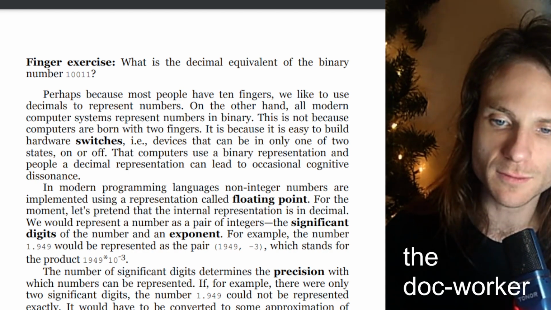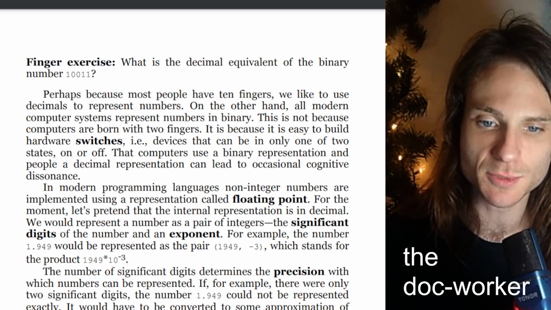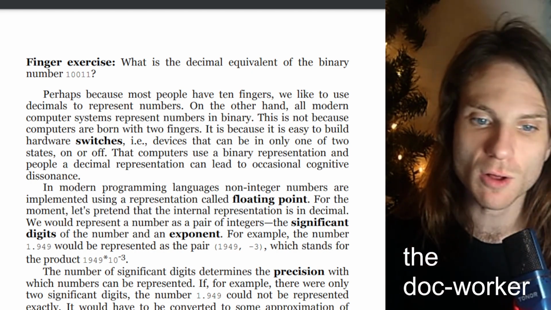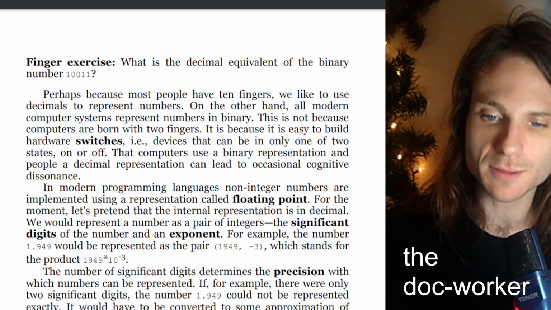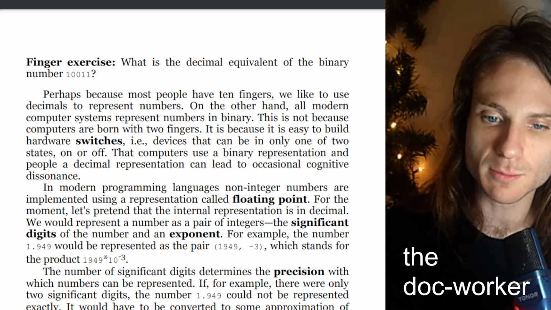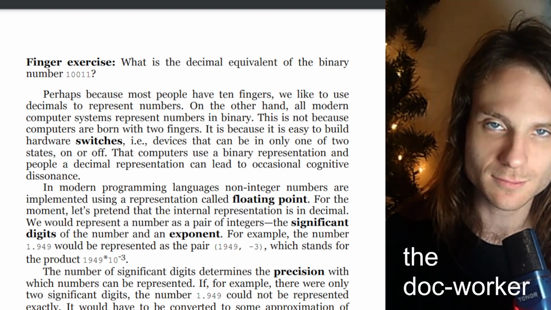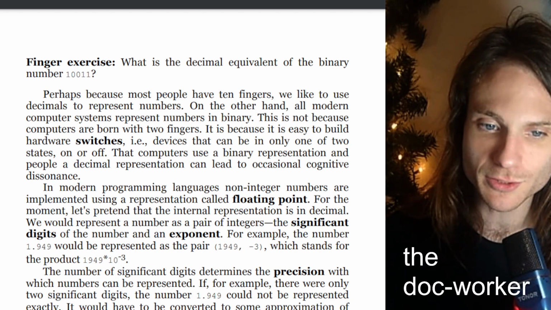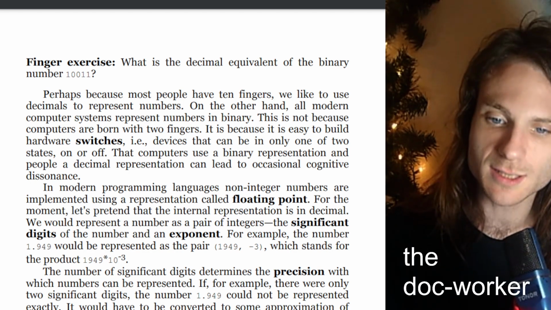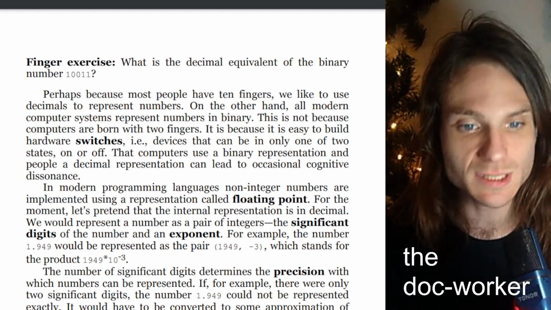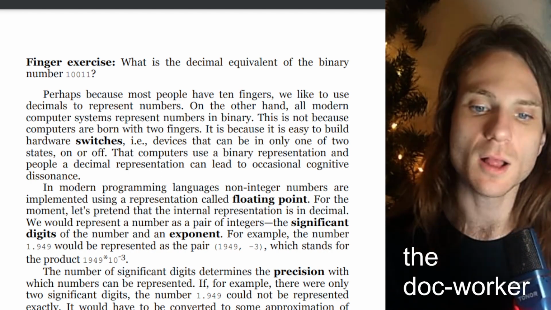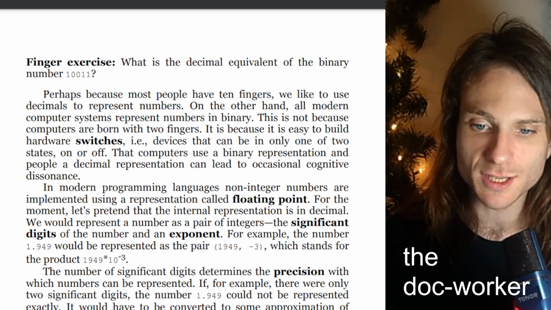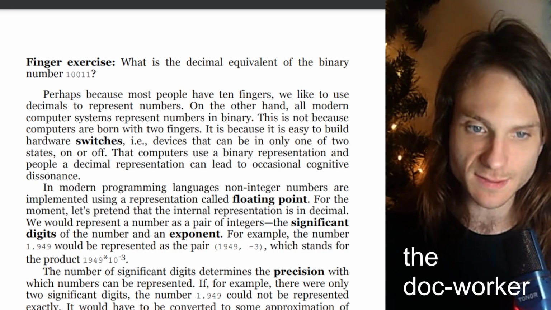Perhaps because most people have 10 fingers, we like to use decimals to represent numbers. On the other hand, all modern computer systems represent numbers in binary. This is not because computers are born with 2 fingers. Mine are. It is because it is easy to build hardware switches, i.e. devices that can be in only one of 2 states, on or off. That computers use a binary representation and people a decimal representation can lead to occasional cognitive dissonance.